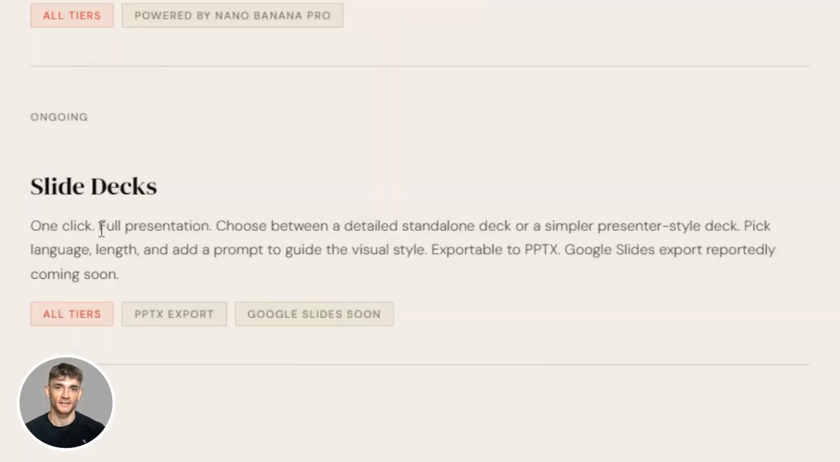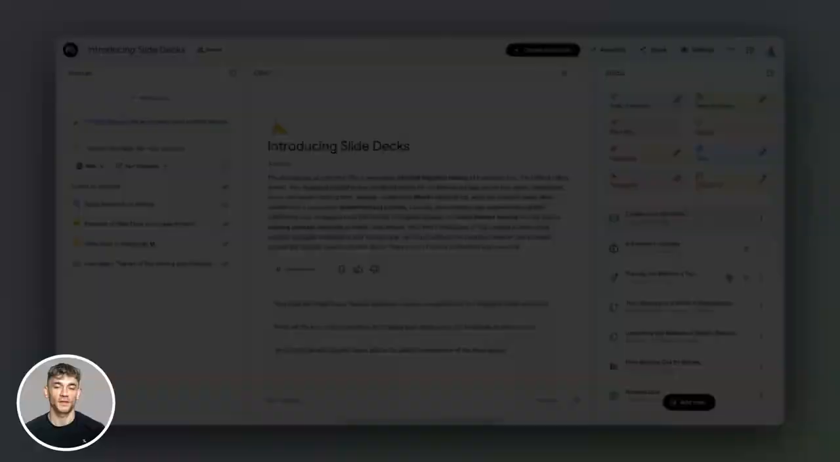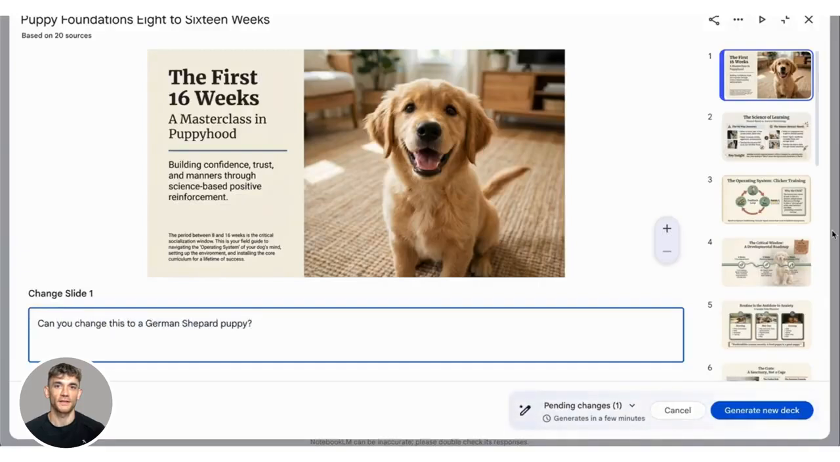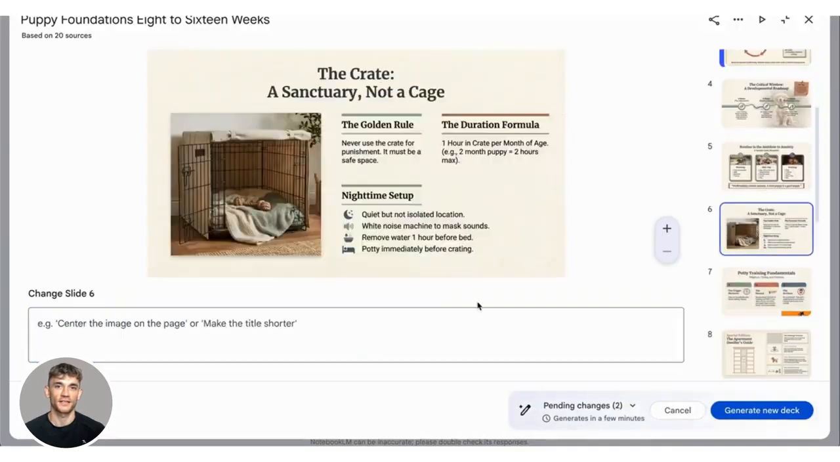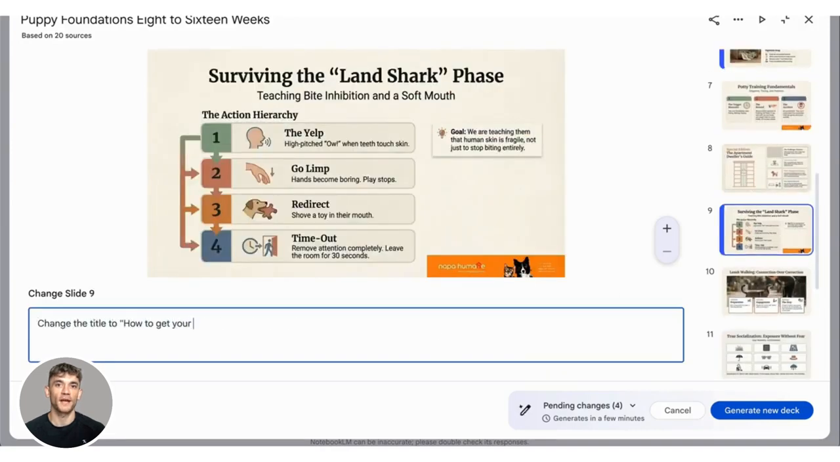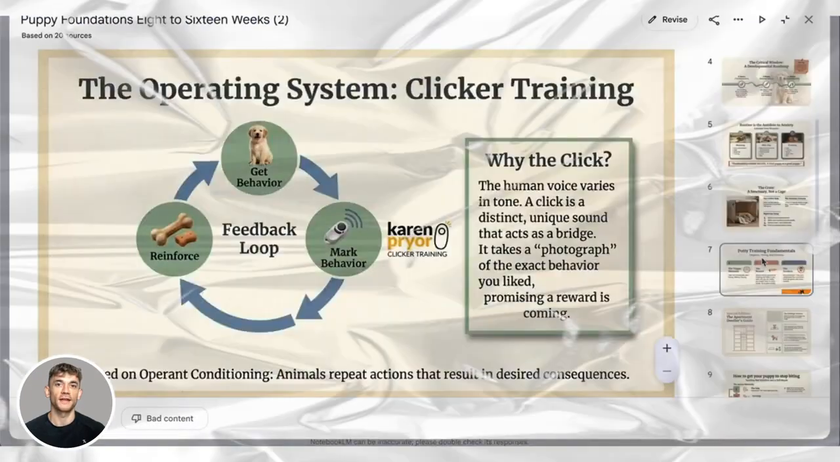Then there's slide decks. Same idea, one click from your research, and NotebookLM builds you a full presentation. You can choose between a detailed standalone deck or a simpler presenter style deck. You can pick language, length, and add a prompt to guide the visual style and focus. Slides are now exportable to PPTX format so you can take them into PowerPoint and keep editing. Export directly to Google Slides is reportedly coming soon.